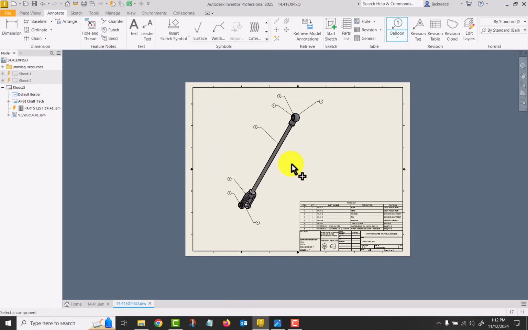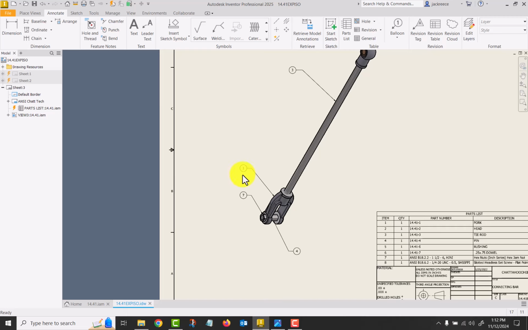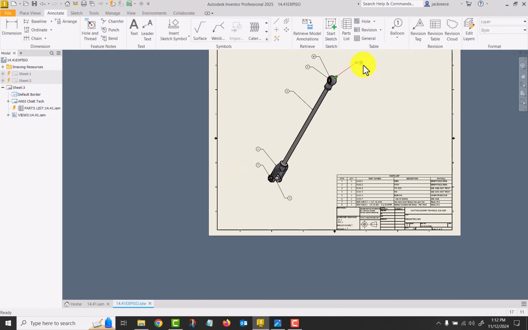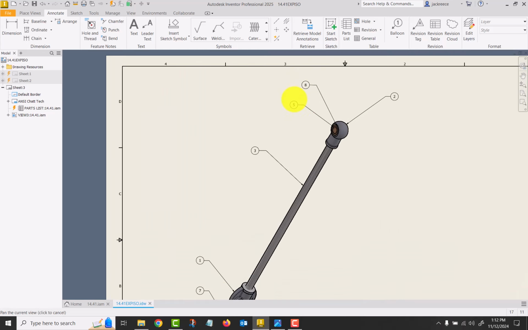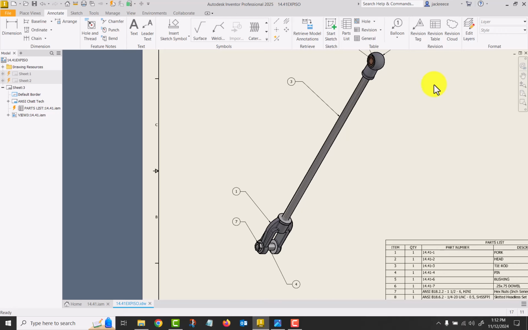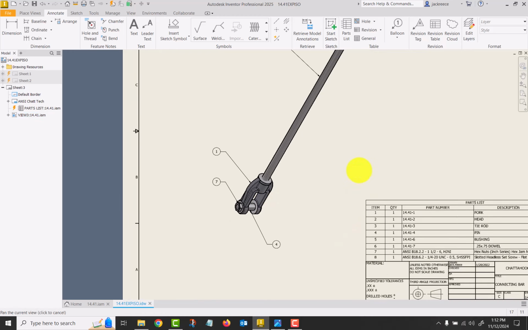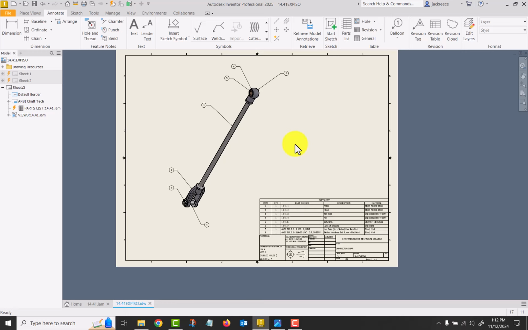Now I recommend once you get all your balloons in, whether you do it manually or automatic, you should go through and check. So here I've got number 1, number 2, number 3, number 4, 5, and I'm missing part number 6. But looking at everything, it looks like I've got all of my parts. What you're not seeing is on the back side of this drawing over here, there's a little dowel. The only way to do that is to put in another view so that it's visible.